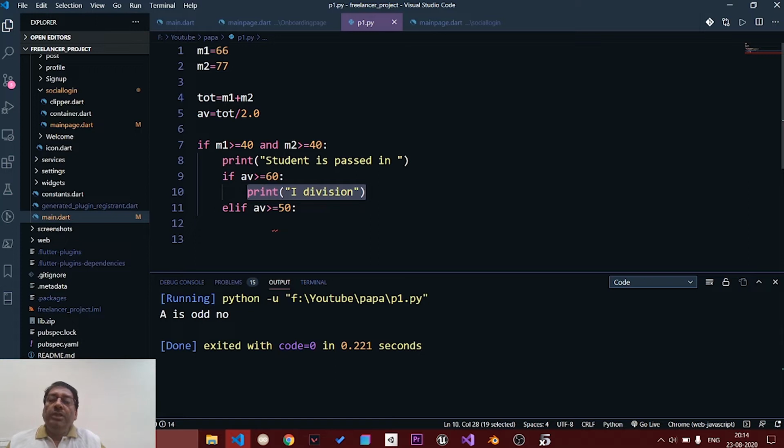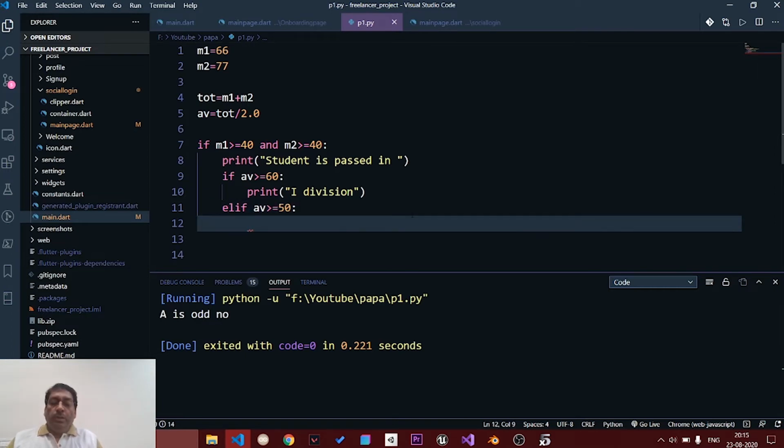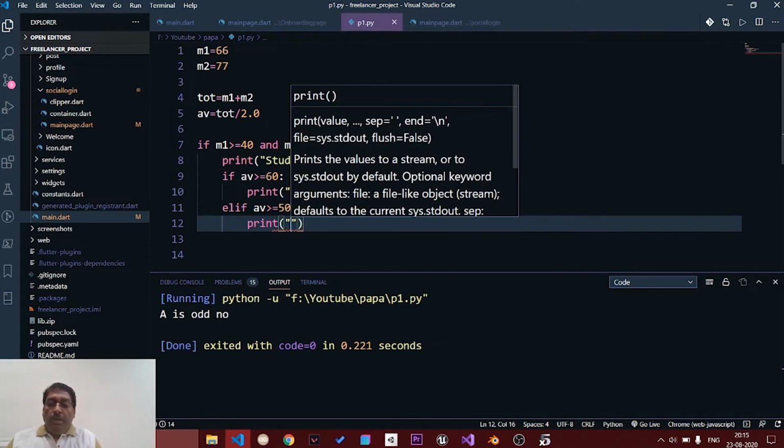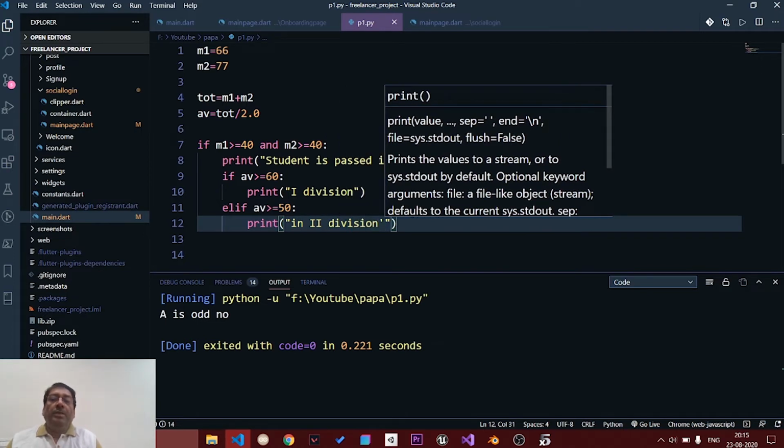What it means for us is, if average is greater than 60, it will display this. But if average is not greater than 60, it means your average is less than 60. So if average is less than 60, you are comparing with the second condition, that is between 50 and 60. So you don't have to write here again less than 60. It will come to elif here only when the average is less than 60. So now writing here average greater than 50, you are comparing for average greater than 50 and less than 60. Okay, so in that case, you give a message to the user saying passed in second division.